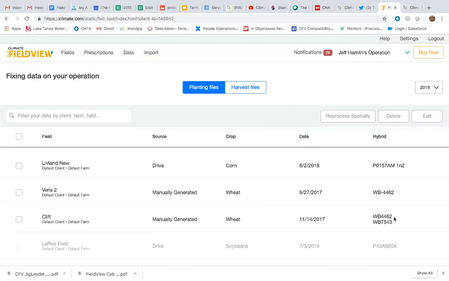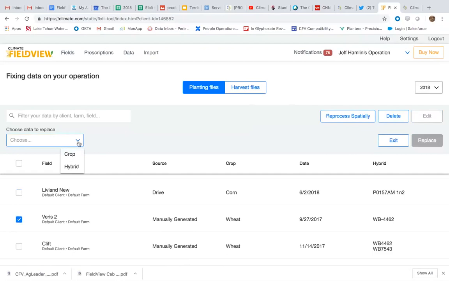So if you have this situation existing in your Climate FieldView account, the tools to fix it are here as well. So I basically choose the one that I need to fix, and the one with the dash is the wrong one. So I'm going to say this particular field, what do I want to do? I want to edit. So I'm going to use this edit button on the right-hand side of the screen. I click the edit button, and I say I want to edit the hybrid. The crop is still wheat. That's right. I don't want to change that.